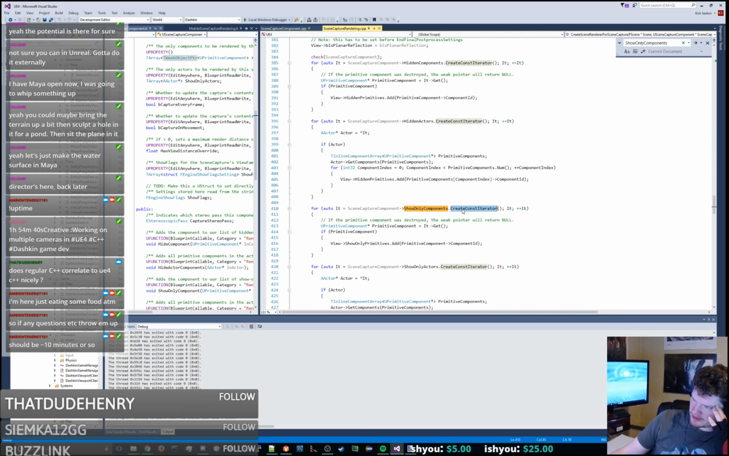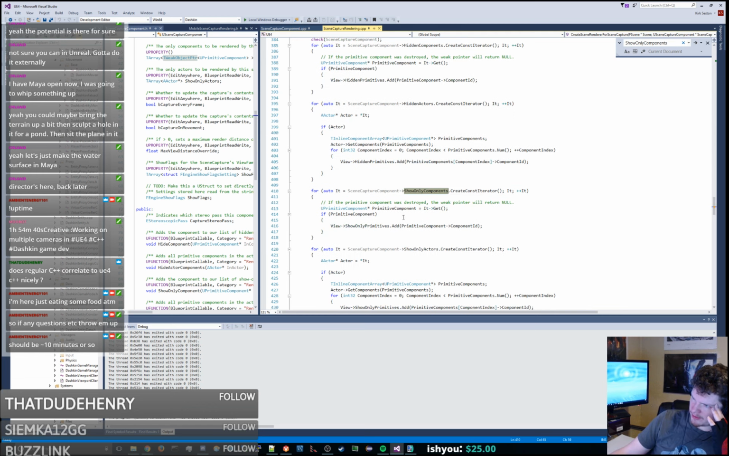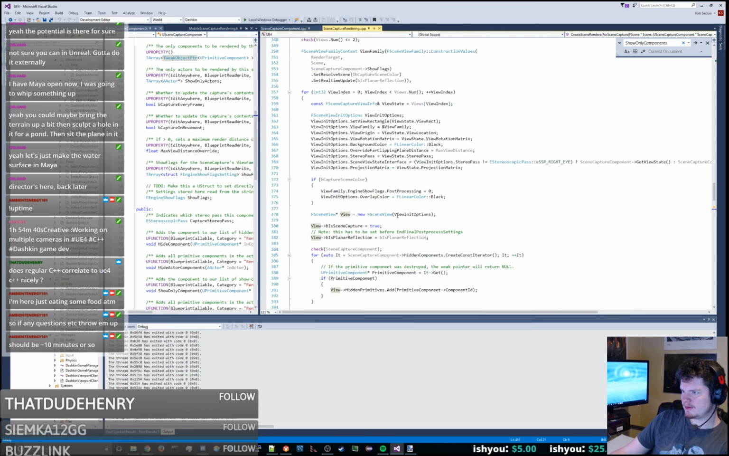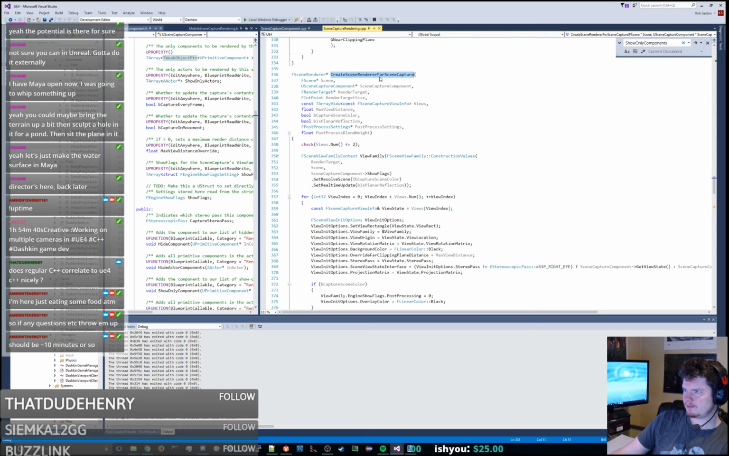So we have a const iterator over our scene capture components, show only components, show only primitives, and we're calling add. We're adding the component ID to this view. This view is, we're creating a new scene view, looks like, every time.